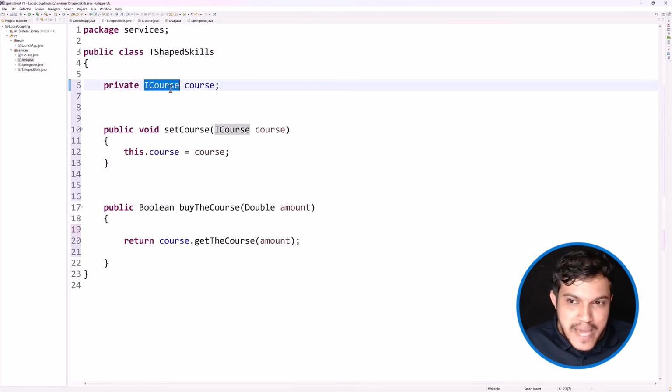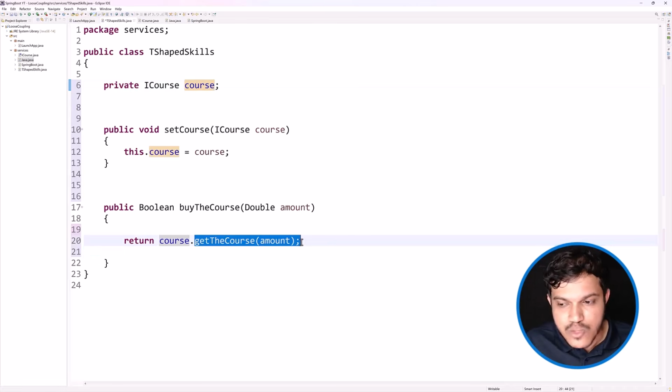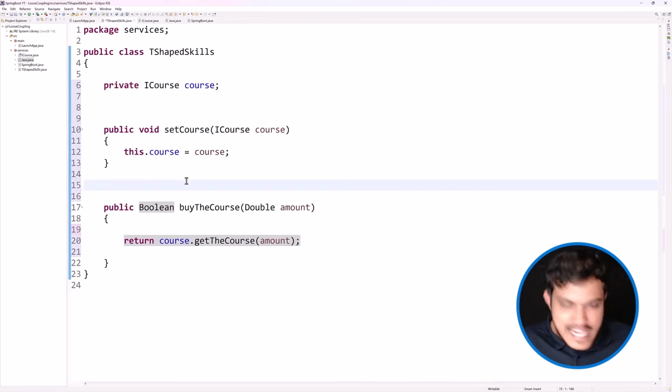So using that parent type reference, I can definitely invoke the methods which are there inside those classes. Now look at the T-shaped skills entire class. Anywhere did I use the Java name or Spring Boot name? Anywhere. Java, Spring Boot, nowhere. Fine. That means T-shaped skills is now able to use the services which are there inside the Java, inside the Spring Boot without having to take their names here.